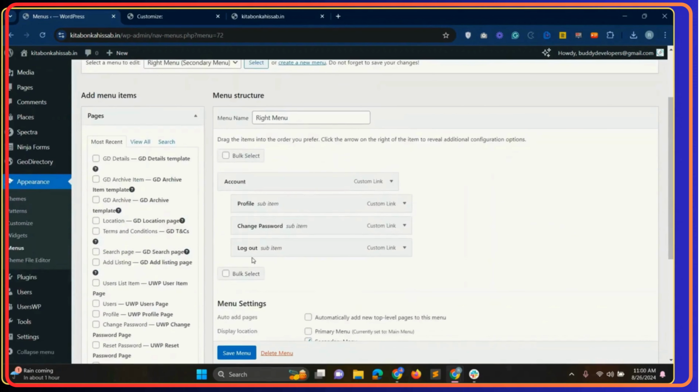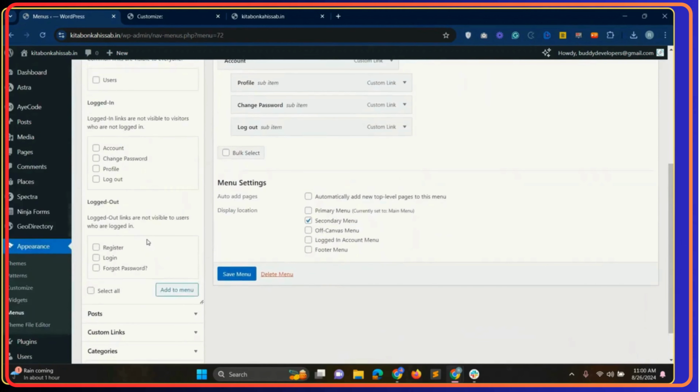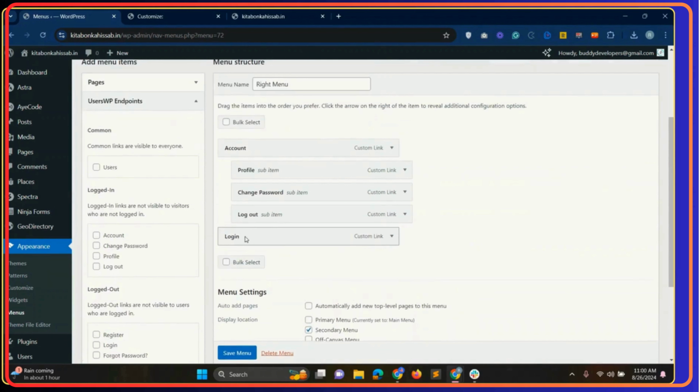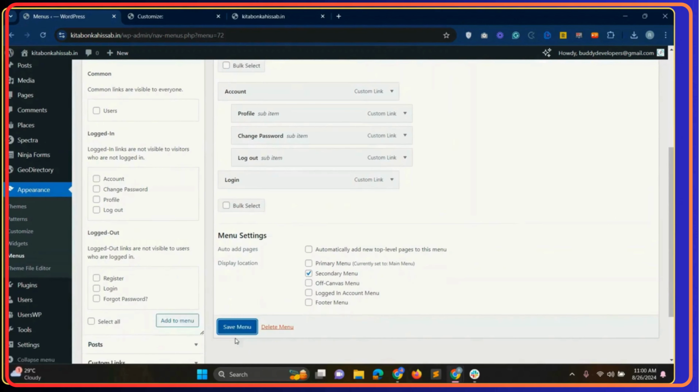So now after this we need to select the menu option for the users who are not logged in. For that we will be keeping the option of login only. Then after choosing the login option, we will be clicking on the add to menu option for adding it. Done. So now our login option is also visible. Now we will also be saving this.